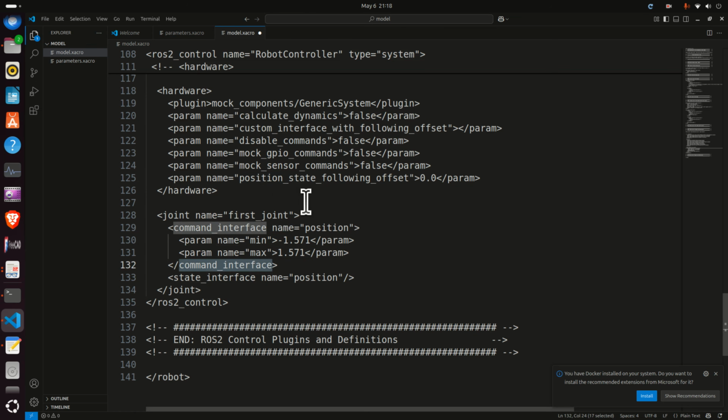So that's our command interface. We are going to control position. You will see later on here the min and max values, and that's it. And then you need to define the state interface name. It is position. So what is the state? The state is actually the angle of your rotation. Here we are using the word position. However, a more precise name would be angle. However, let's leave it as it is. And then we end the joint tag, and we end the ROS control, and that's it.